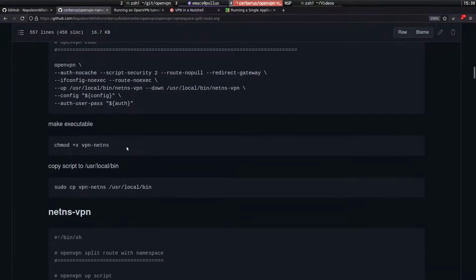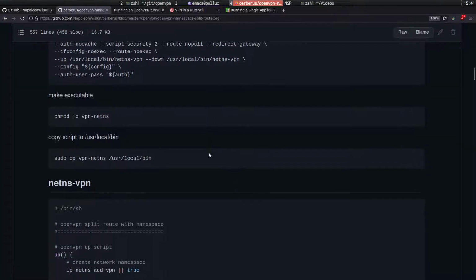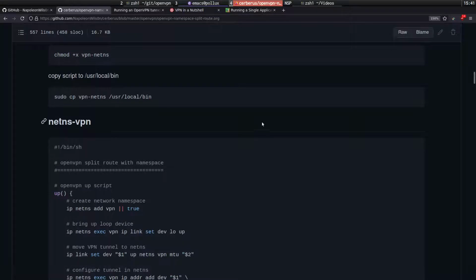And down here what we've got is the OpenVPN code with the auth-nocache to stop it caching the password credentials. We need the script-security 2, route-nopull, redirect-gateway, and we need these bits of code here to stop it using ifconfig by default. And then what we're doing is we're running the up and down scripts, the NS VPN script for up and down, and specifying the configuration and the authentication. We made that executable and copied it to /usr/local/bin.